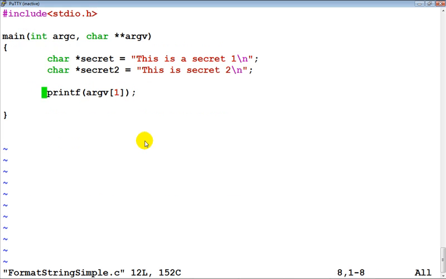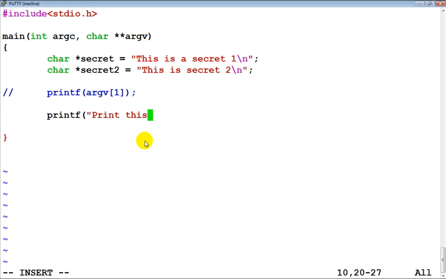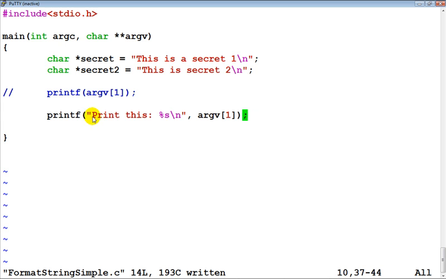let's go ahead and replace this line for the time being with a more common use of printf. Right, so a very simple modification. All we've done is mention a format string ourselves and are just printing the argument passed by the user.